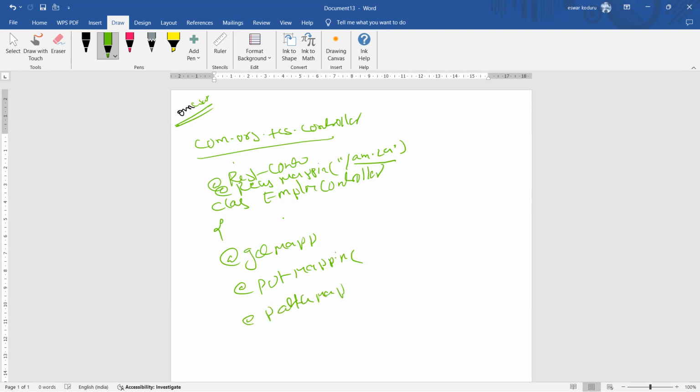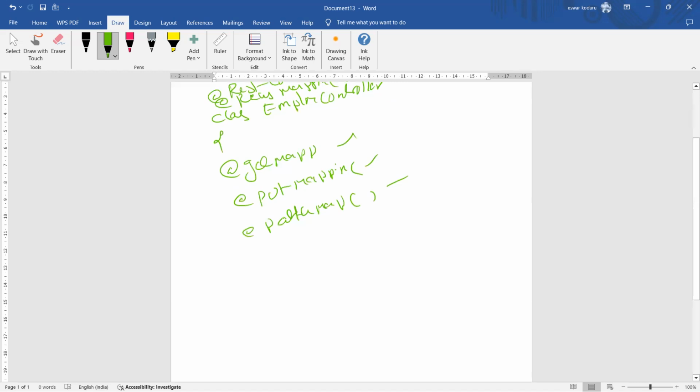@PatchMapping for a particular record if you want to update, @DeleteMapping, and @PostMapping for create. Get, put, patch, delete. These are the mappings we need to add in your controller package.